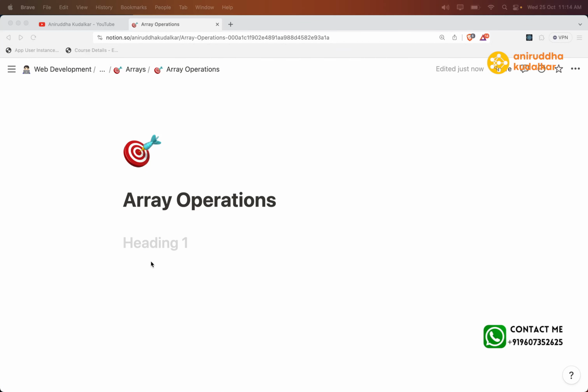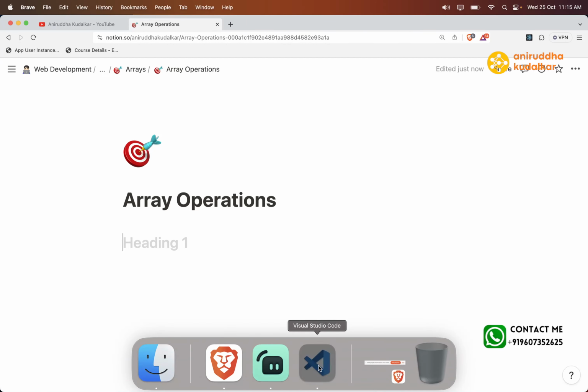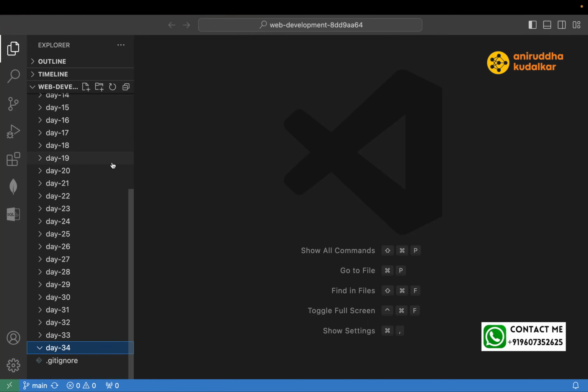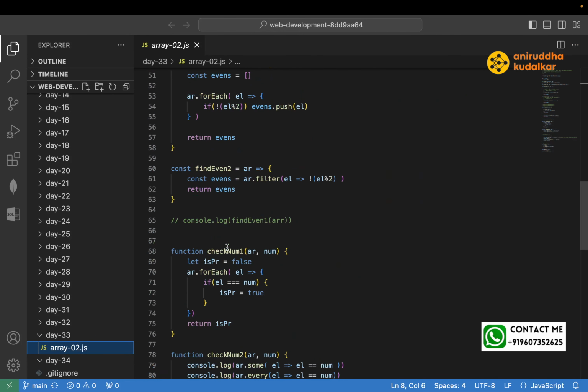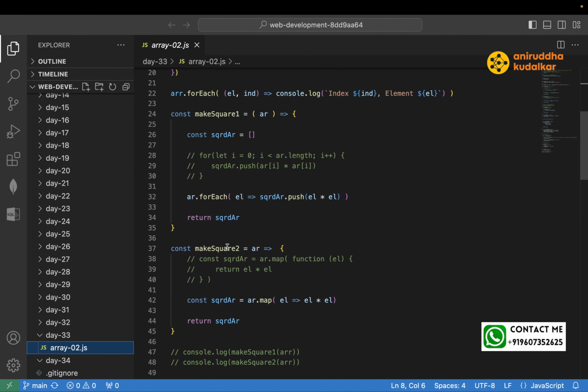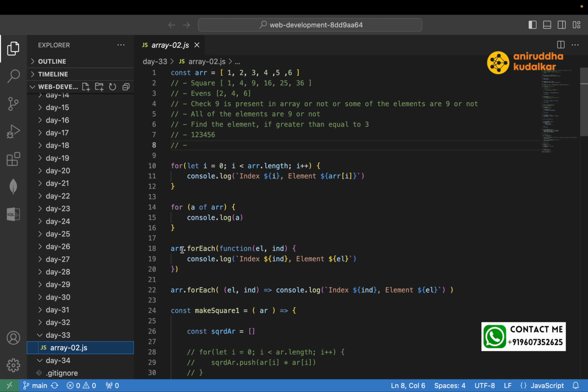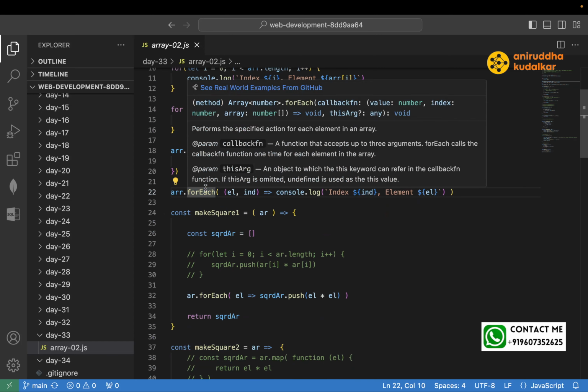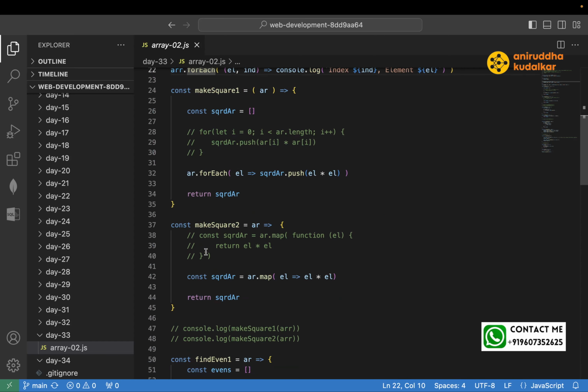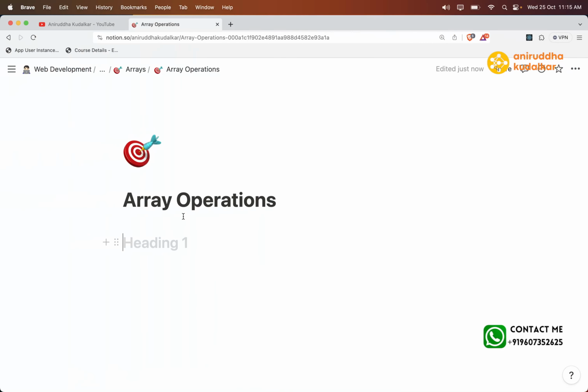Yeah. So here we have seen already array operations. Let's revise it once, as this is a very important topic. Array operations on day 33. If you can see, we have seen the for each loop first, the for each operation on the array, then the same for each, then map. We will see one by one.